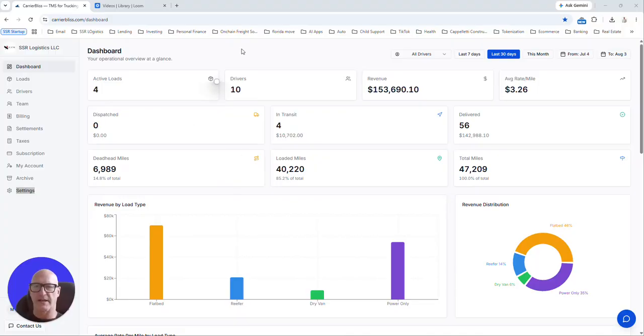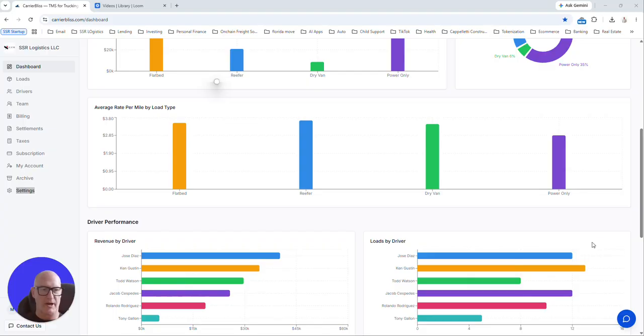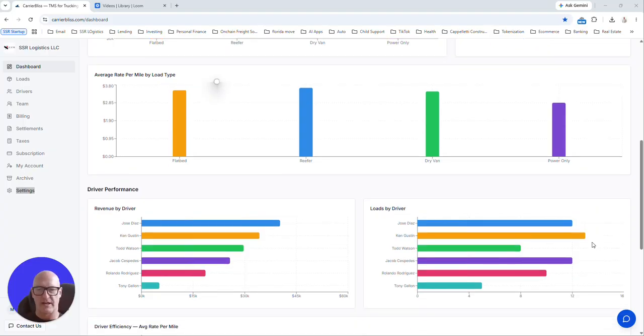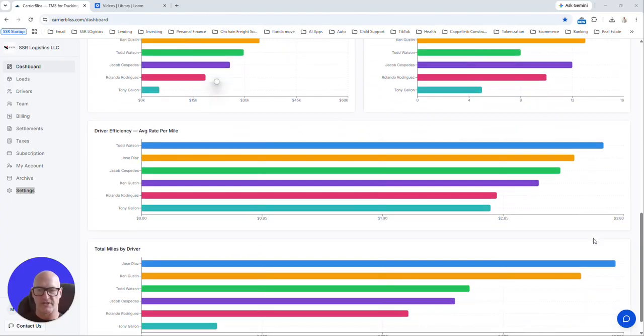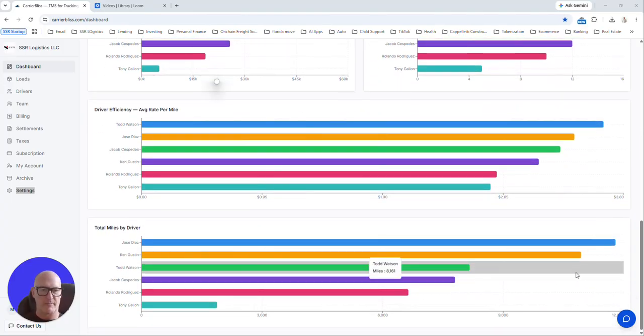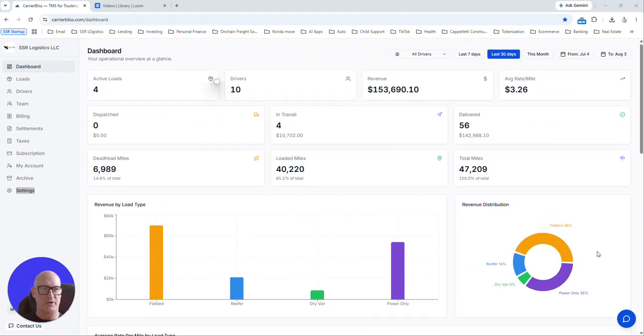When you first log in, you should see the dashboard. The dashboard is what's going to show you all your profitability analytics. It's pretty self-explanatory. You can see everything it has. It'll show you all your rate per mile for the different van types, revenue per driver, loads per driver, efficiency data, miles driven per driver, etc. Very, very useful and helpful to keep tabs on your profitability.